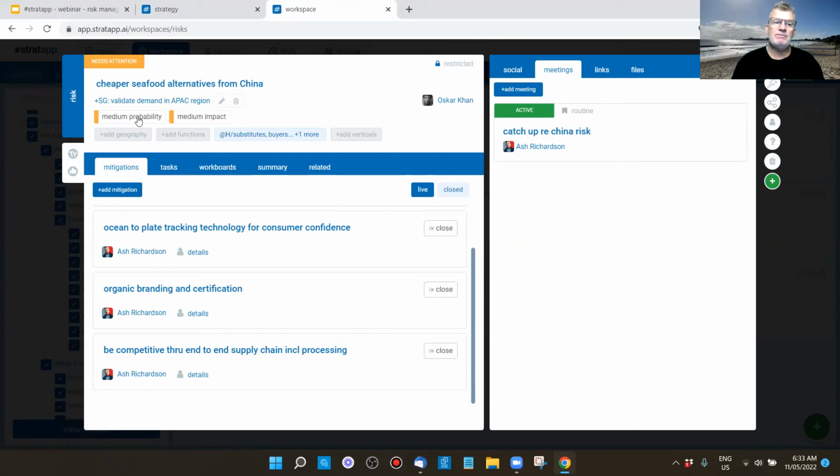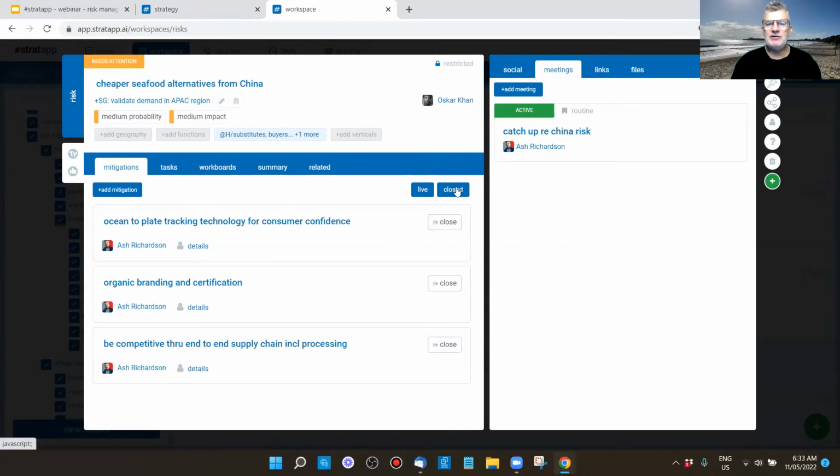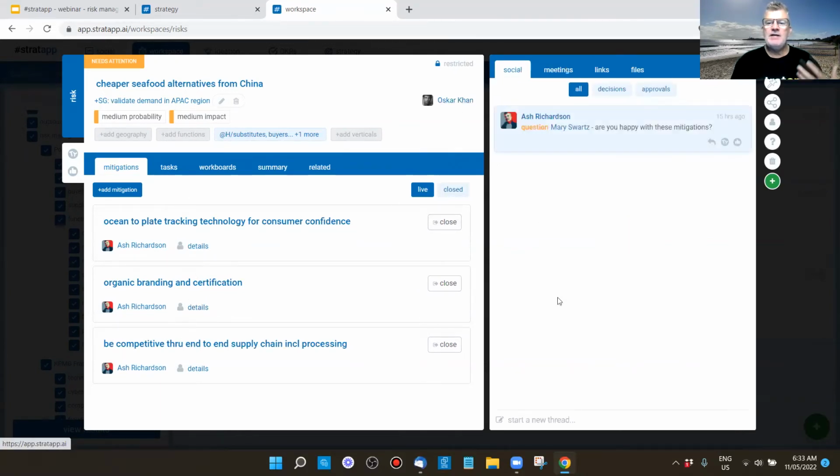We're going to see, look, it's probably going to happen, medium probability, but we think the impact's going to be medium because of our mitigations. And if a mitigation is no longer relevant, then we can close it and go back to it later. And then, these are the current 3 we're managing. And then you can do everything here on this one card.